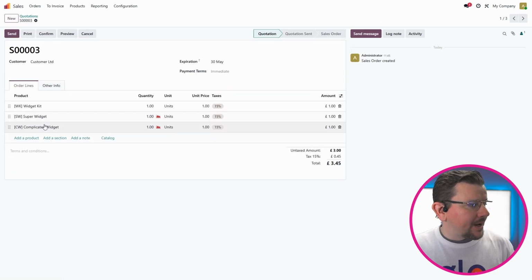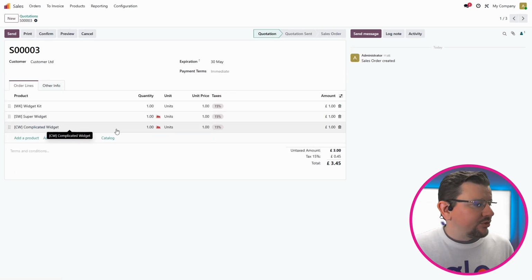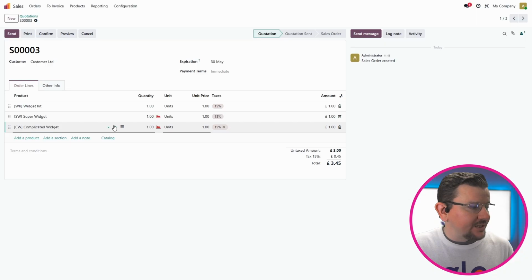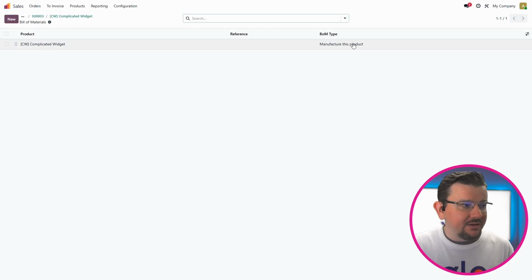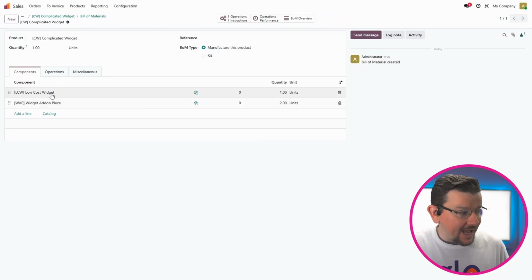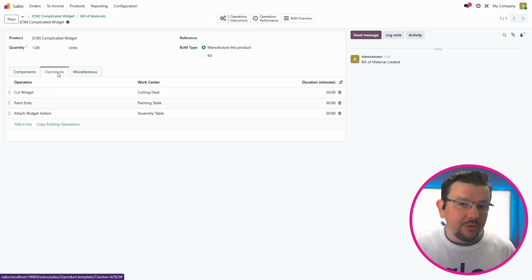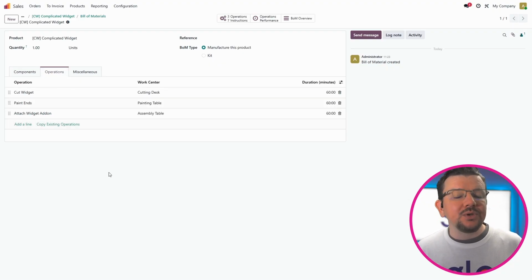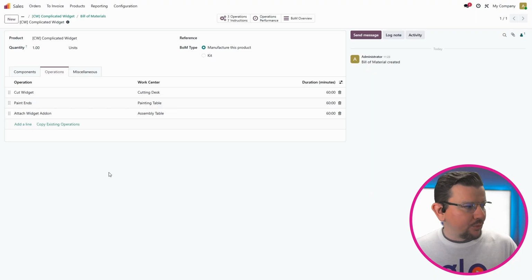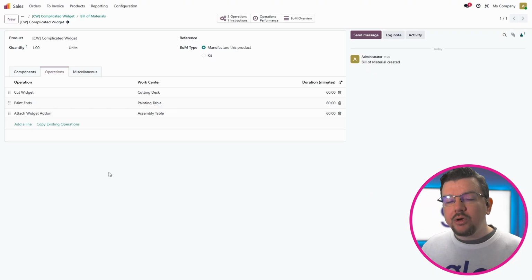And then finally, back to the sales order, the final product that the customer has ordered is a complicated widget. If we have a look at the bill of materials, again, it's a manufactured product. It has 2 components, low-cost widget and widget add-on piece. But in this particular bill of materials, on the operations tab, we can see there are a number of steps that the product needs to go through to be manufactured into a final product. So we're going to go through all of the processes involved for all of these 3 products and how that affects the processes that you might want to follow to process these through Odoo.